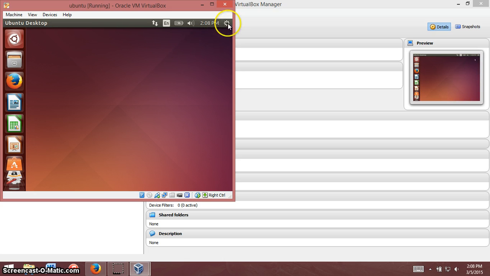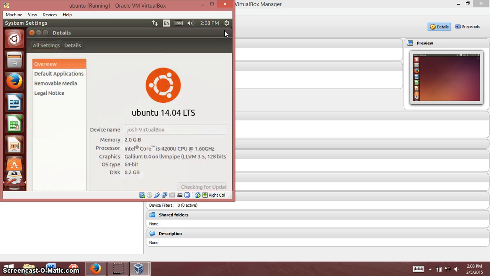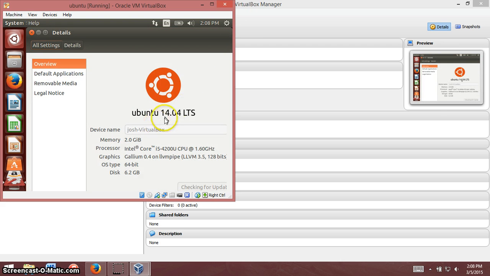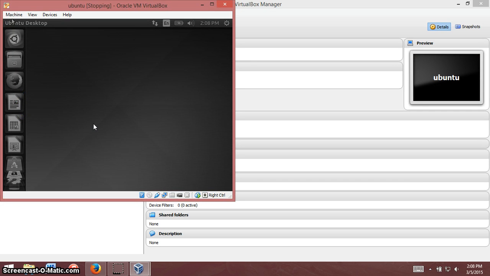Alright, now that Ubuntu's loaded, I'm going to go over here in the settings and go to About This Computer just to show you my setup. I have Ubuntu 14.04 LTS on this. And as you can see, if I try to click the up-to-date symbol, it won't let me because it already registers this as up-to-date. I believe this should be the latest version of Ubuntu, but I'm not quite sure. I just picked the top link that I was able to on the website. So let me go ahead and close this down and close down this virtual machine right here.